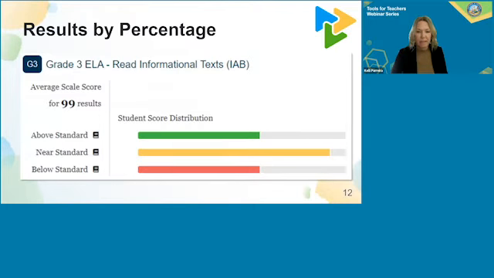This slide shows an example of an interim assessment result shown within the California Educator Reporting System, or CERS. It shows overall site results and student score distribution per band. CERS displays the grade level and the name of the assessment. In this sample case, students took the grade 3 Read Informational Text IAB.